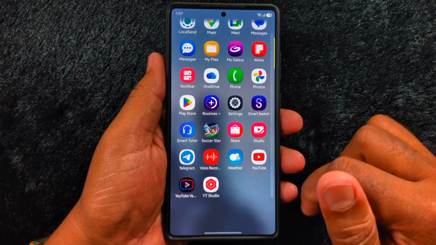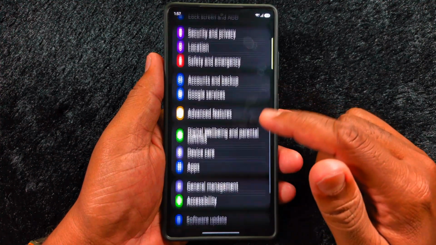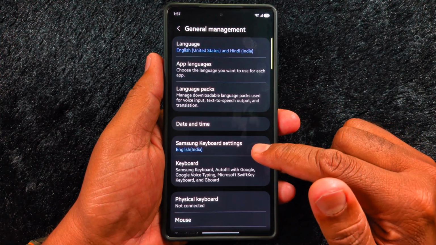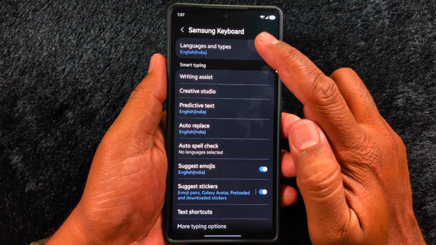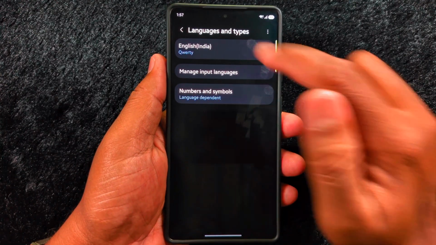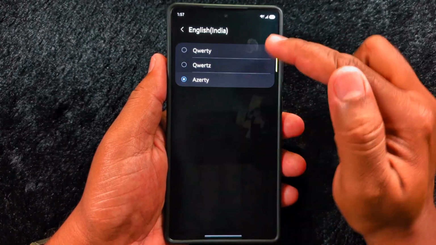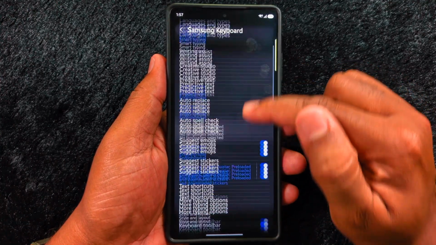First, open your app drawer and go to Settings. Scroll down and tap General Management. Then tap Samsung Keyboard Settings. Now tap Languages and Types. Select your language and choose your preferred layout, like QWERTY or AZERTY. Customize keyboard style and layout.